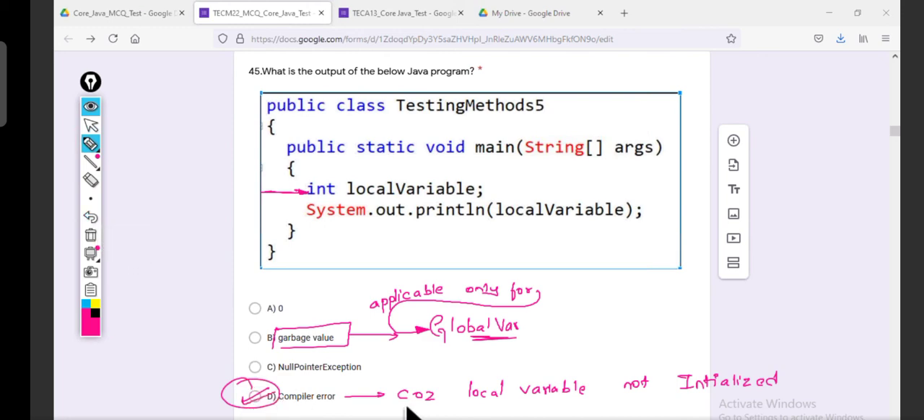The correct answer is error because local variables are not initialized. Fast, write it. You have to write it in your book. Become perfect in what you have learned. It is not about how much you have learned, it's about what you have learned. Are you perfect in that?